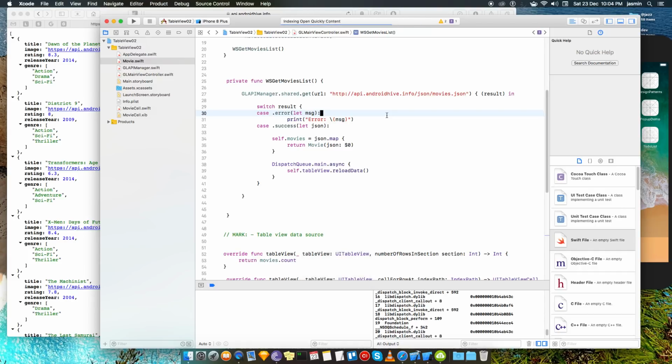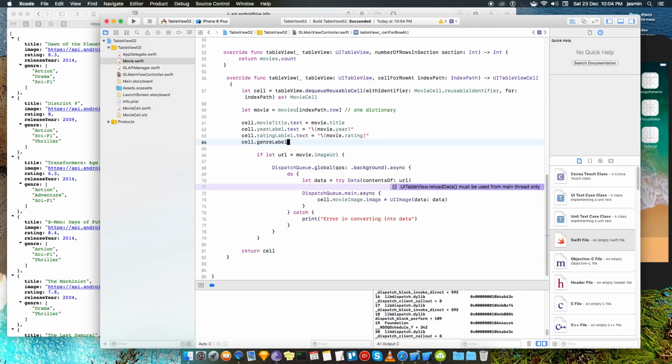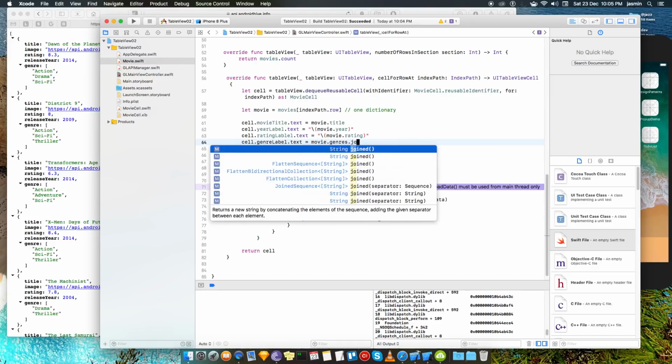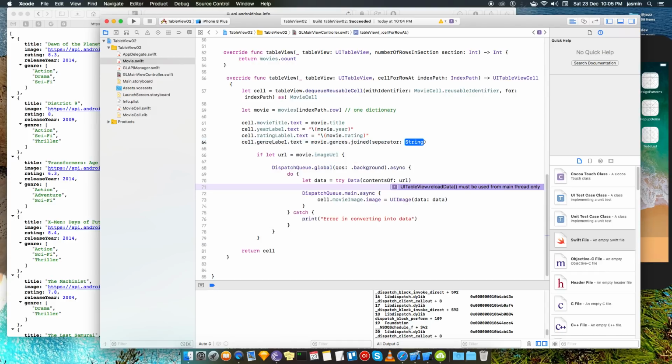Yeah, it's indexing. Let's see that issue later. Let's fill this up right away. Cell.genres label.text is equal to movie dot genres dot join. So I'm using join, but to clarify this more, let's use the separator constructor, and I'll use comma and space. So each of these strings will be separated by a comma, and I think I have done everything.